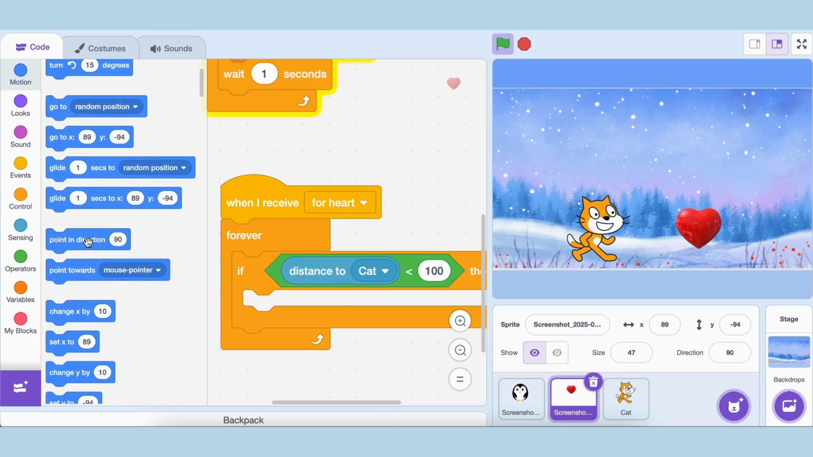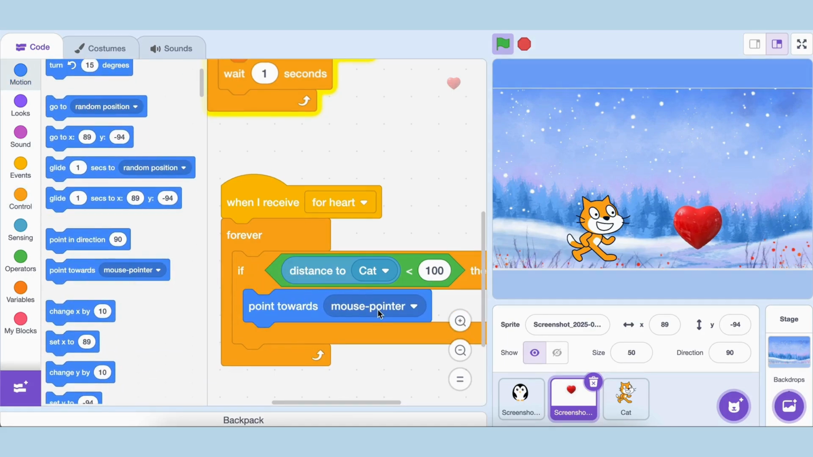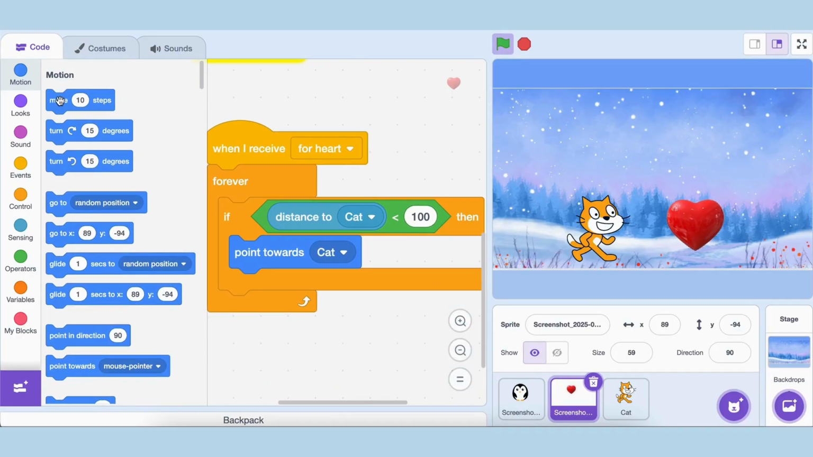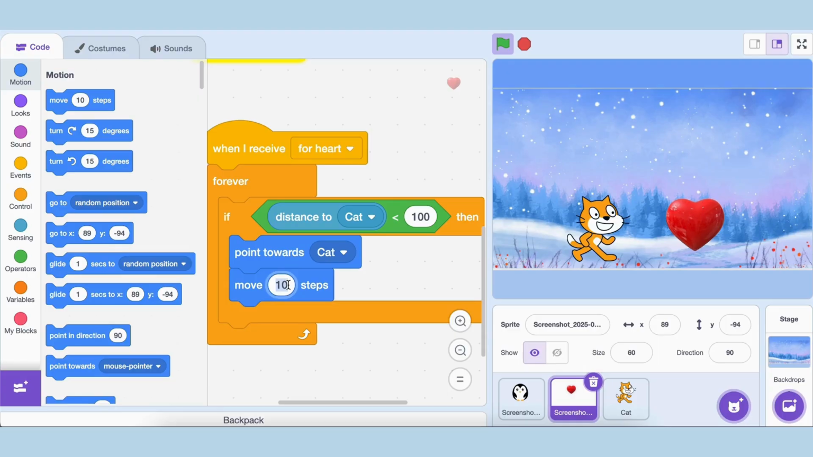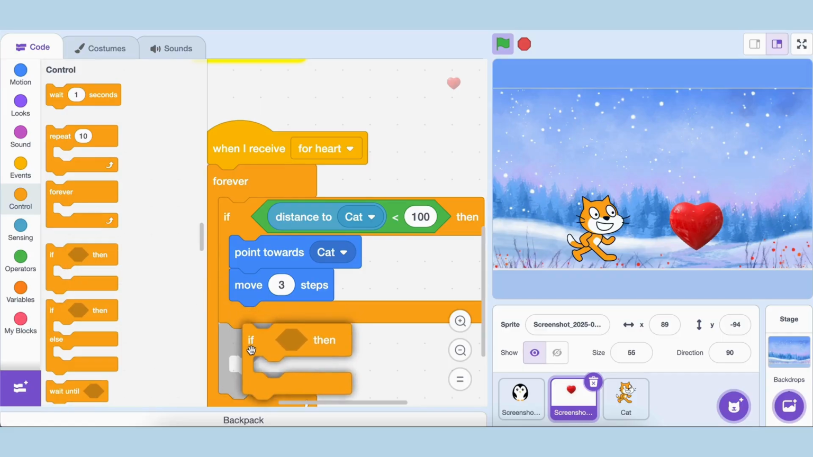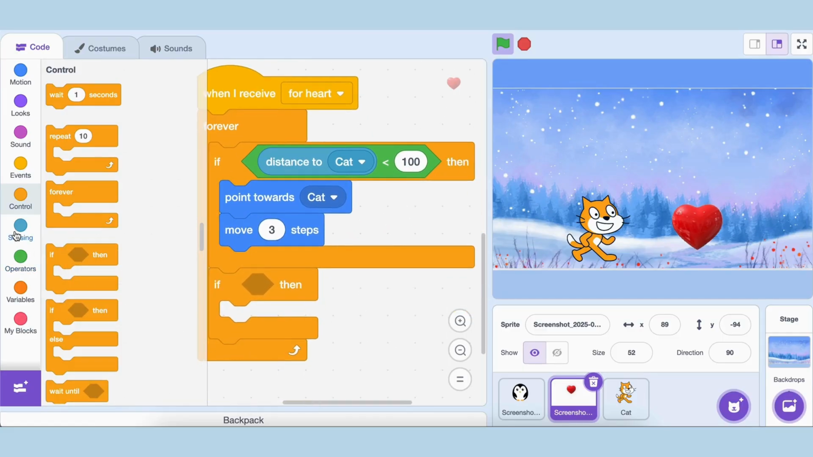Point towards cat. Now the heart aims at the cat. Move 3 steps. Then it moves forward, slowly pulled by the magnetic force. If then, as soon as the heart reaches the cat, hide, it disappears.